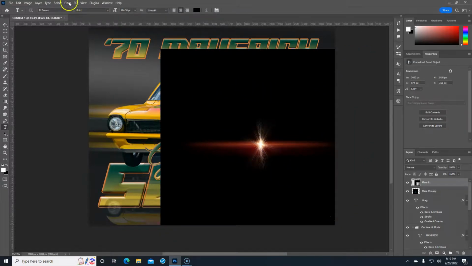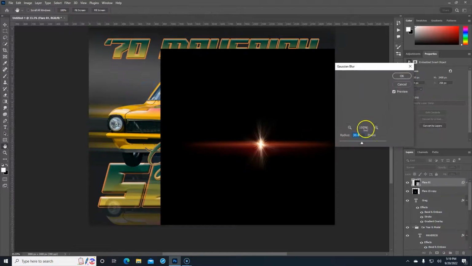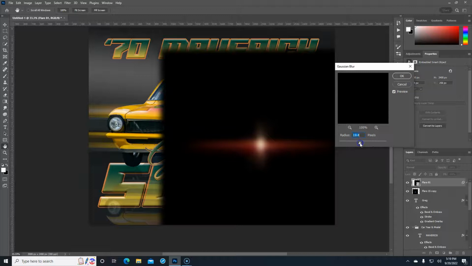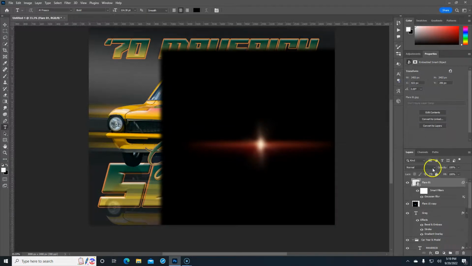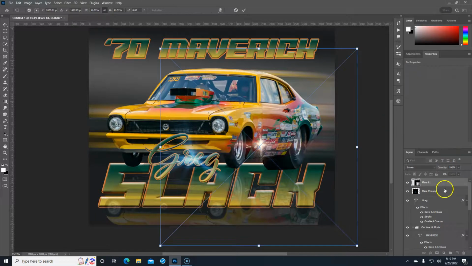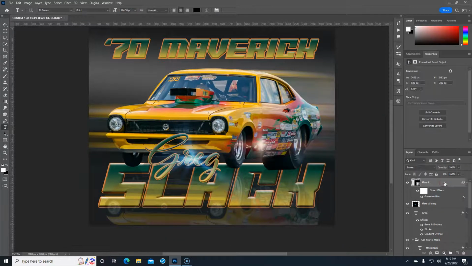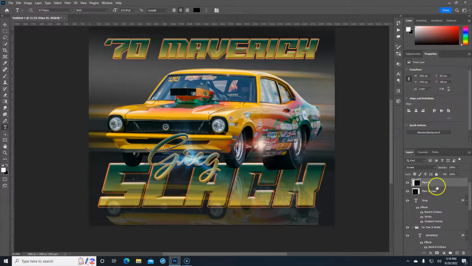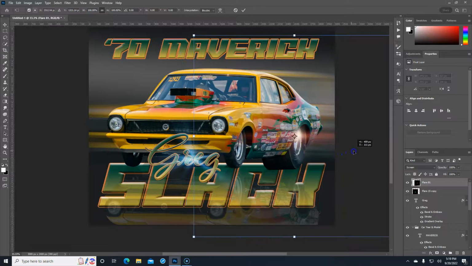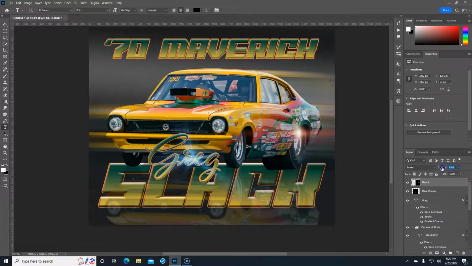Let's go to filter, blur, and let's just do Gaussian blur on this one. Like that, so let's put it on the screen, and Control T, smart filter, I don't want a smart filter, let's rasterize it, right click, rasterize layer, POW, Control T, maybe something like so. We'll bring our opacity down. That's good.